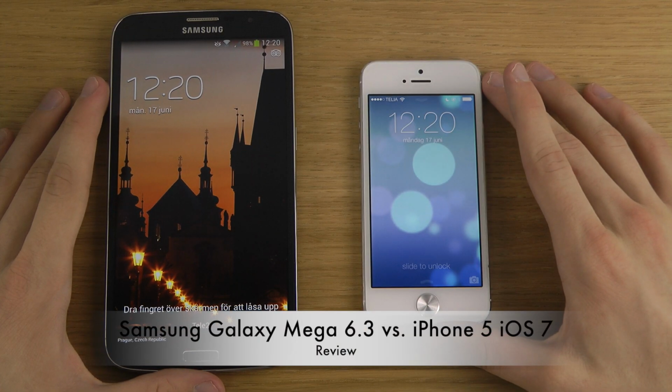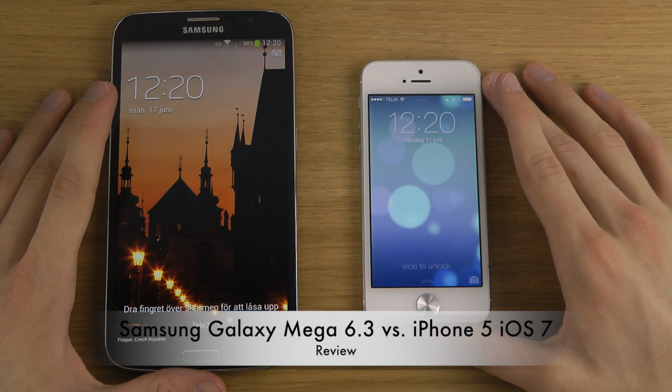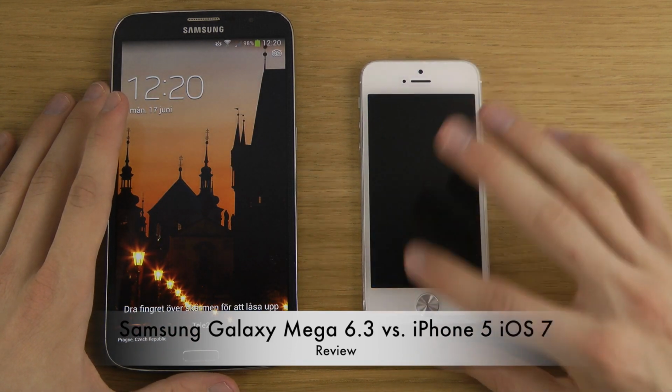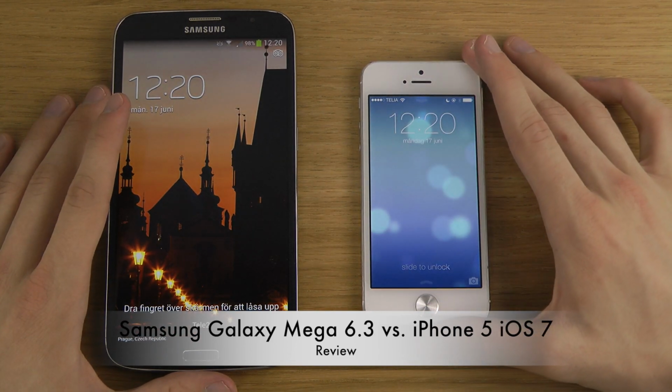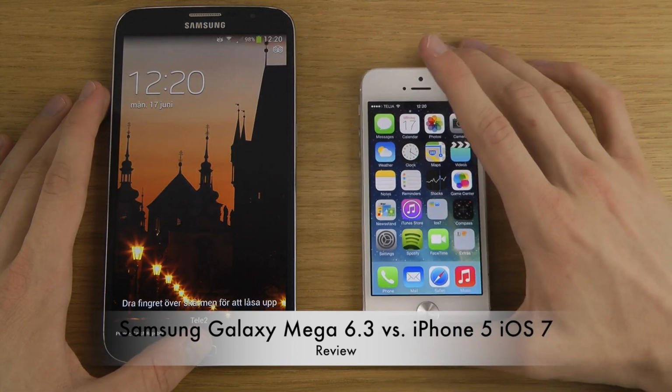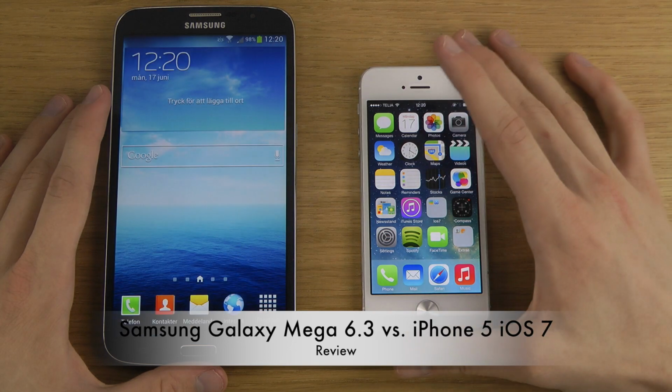Hey guys, so today I want to make a quick little comparison here between the Galaxy Mega, the Android software that it's running, versus iOS 7 on my iPhone 5 that I have installed over here. So we will be comparing the operating systems most of the time in this video.